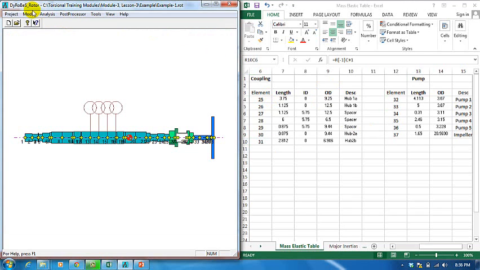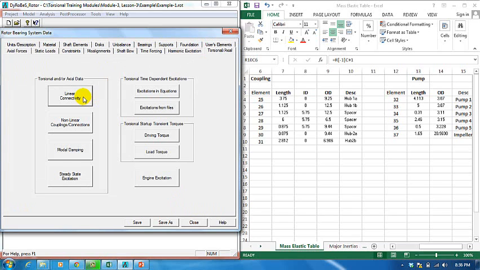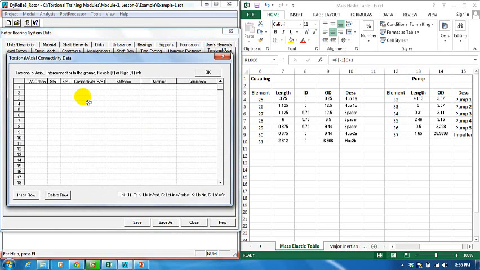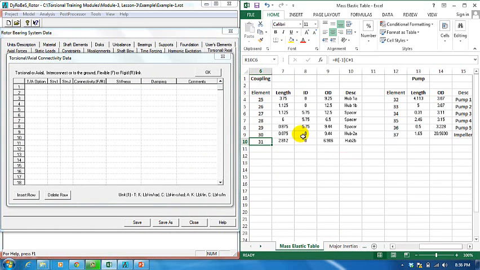So recall that when we modeled the coupling in, we had to go in and change the material information of the coupling because we're not going to let Dyrobes calculate the stiffness information for the coupling. We will set the shear modulus of the coupling to 0, right? And then we go over to the torsional/axial and we click on linear connectivity and we model in the spring stiffnesses for 7 coupling stiffnesses. So in this case, our coupling started from element number 25 and ended at 31.